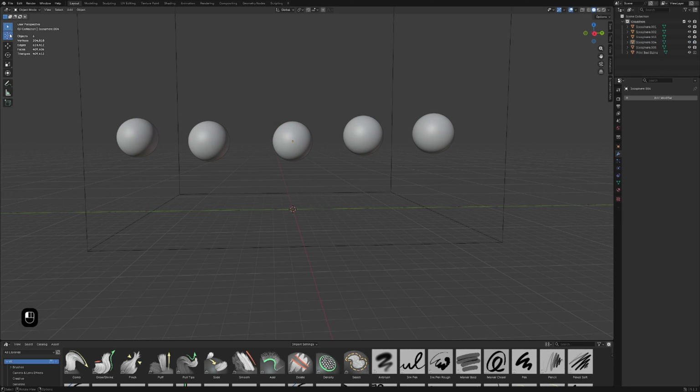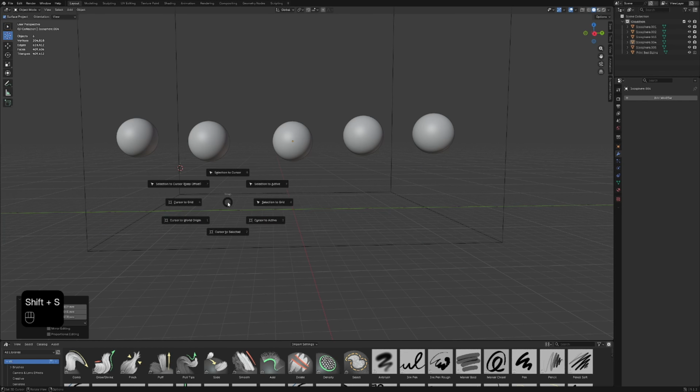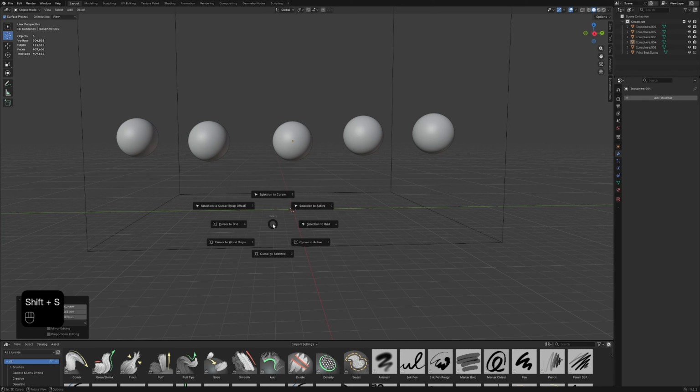Next up, we have the cursor. That's this little guy down here. You can move it where you want, and no matter what, you don't need to worry about losing him, because you can always bring him straight back to the world origin with the Shift S menu.